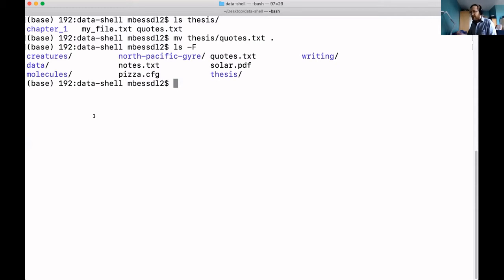So now what we're going to look at is copying. You might not always want to just move a single copy of that file. You might want to create extra copies. So if we want to copy a file, we use the cp command. This copies. Now we're going to copy that back in to thesis, and we're going to rename it, when we copy it, to quotations. So this is creating a copy of that file, but it's going to have a new name.